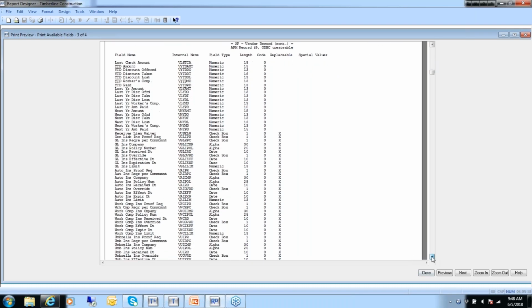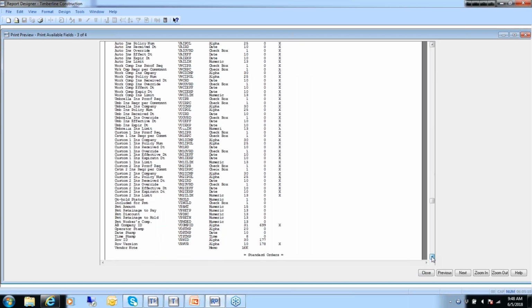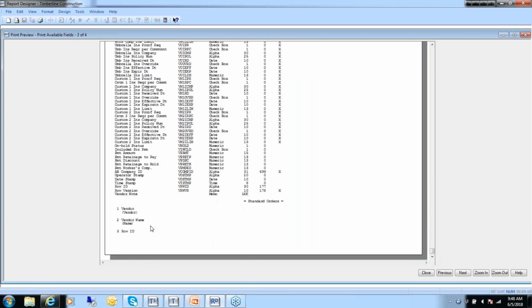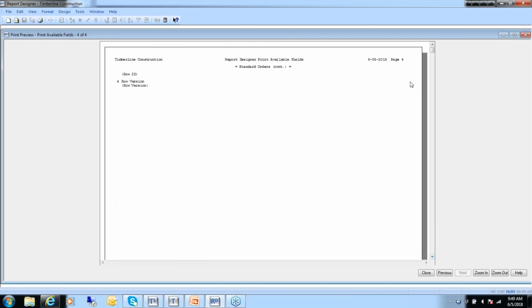And again, if we scroll to the bottom of the last page, we see standard orders. So the standard order, the default, order number 1 is by vendor. Order number 2, if we want to switch this and print by name, we actually have an option to switch it, and I'll show you that when we get into the software.